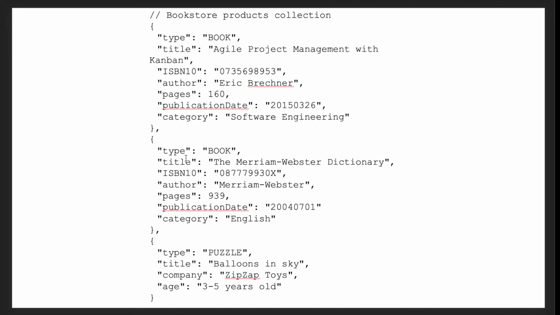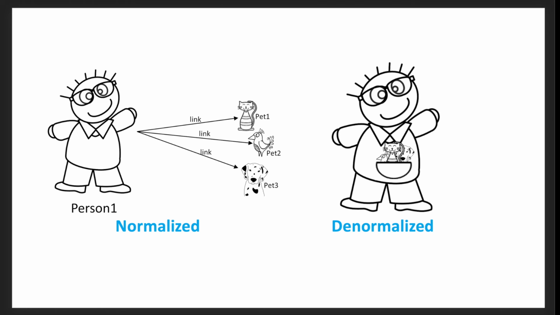So we have the title, and we have the ISBN, we have the author, pages, anything we needed. There could be a lot more information in here. We might want a cost in here as well. Now, here's a silly little illustration. I took some clip art here. This illustrates what a normalized view would be of data versus denormalized.